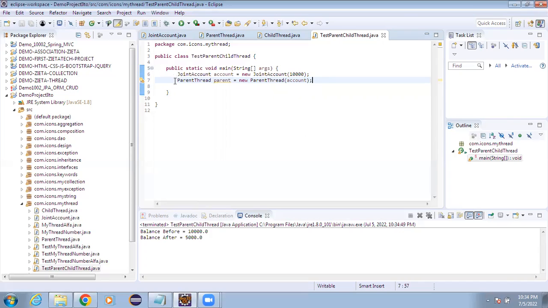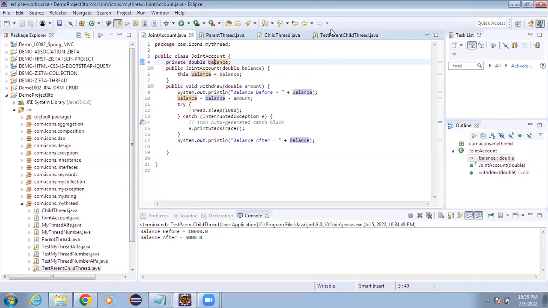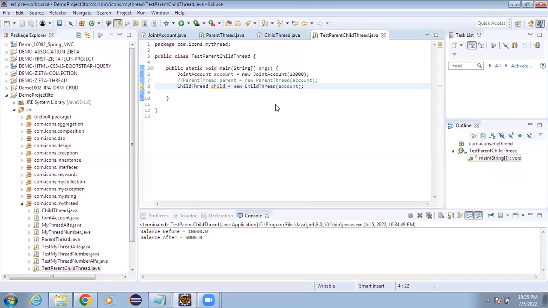Now if I put this for the child too, I just created the child. ChildThread child is equals to new ChildThread, and in the bracket the same account object I just passed. I put this one in a comment. So now you know that the JointAccount has the 10,000 balance, and here I'm working on the child. Again, it goes to the child. From here, it will pass that account reference and withdraw. It will go to the withdraw, balance before, balance after, like that, and it will be the same output for the child too.